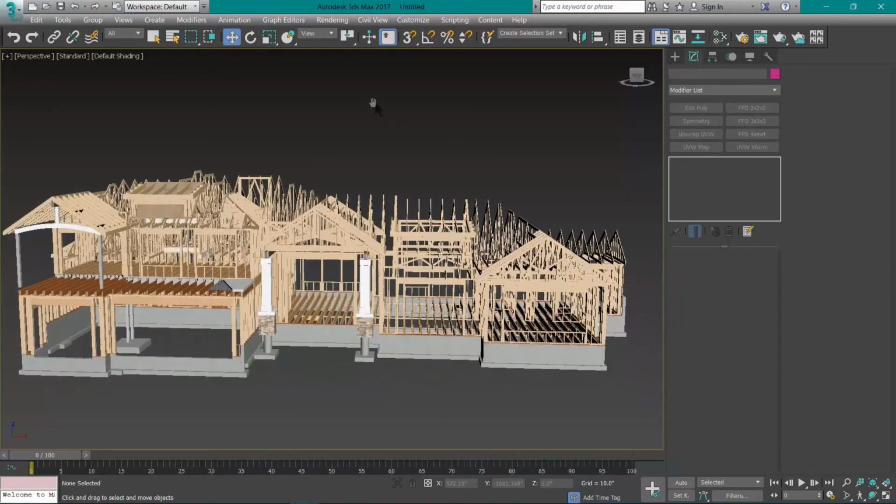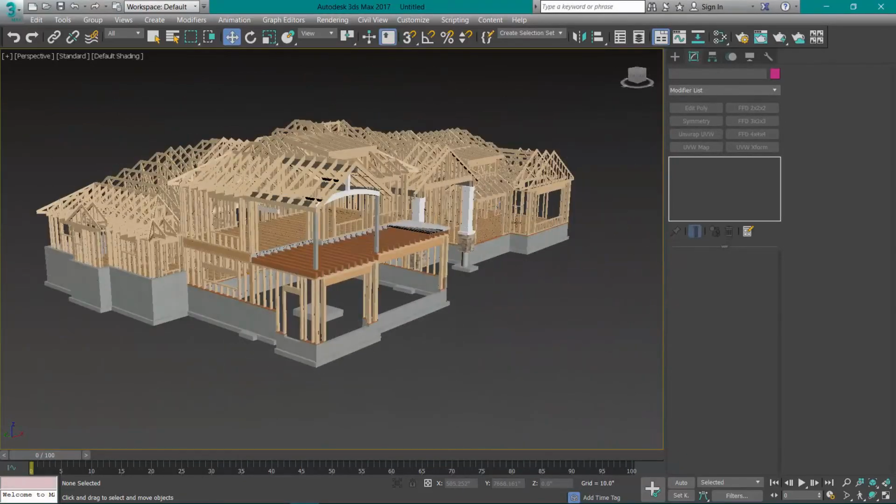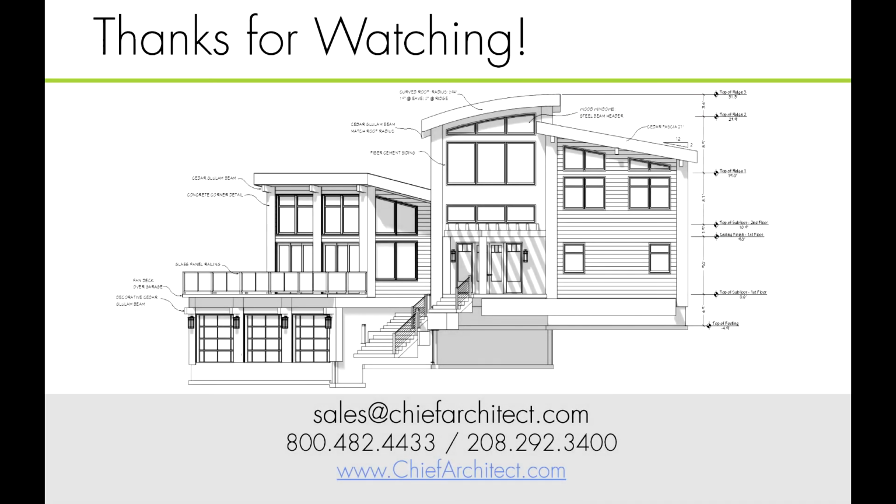And the same goes for cameras. If you do a walkthrough spline, that will not carry out of Chief. Your saved cameras will not carry out of Chief. So it's always good to use them in Chief for your workflow, but be aware they will not come out with your export.